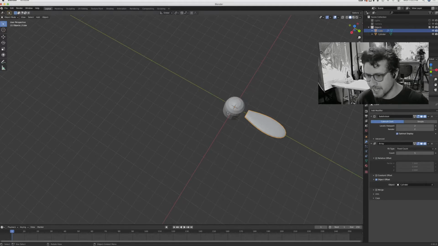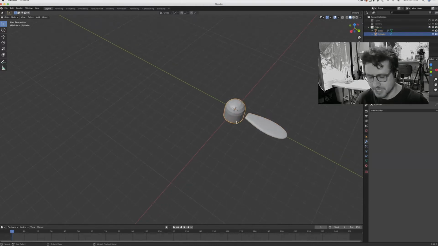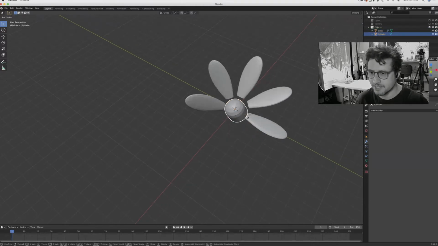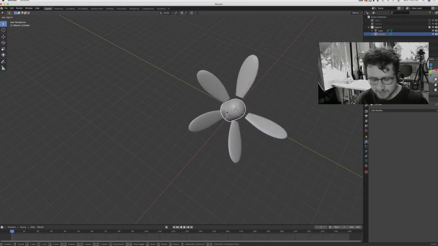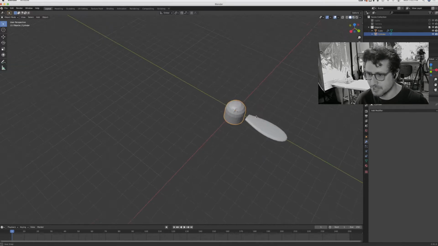And if nothing happens except it says cylinder down here, you're on the right track. If you get a wacky arrangement of different size fan blades all over your screen, it means that you have not applied all your transformations to both of these objects. So now that we have done that, you can see that if we rotate this middle object, it'll move our array of blades around it. So I'll press escape here because we don't need to do it like that.